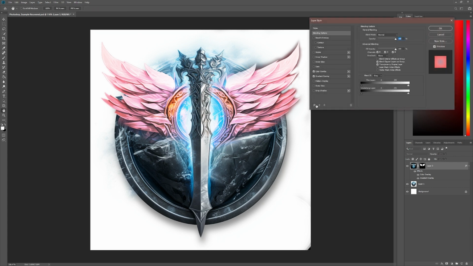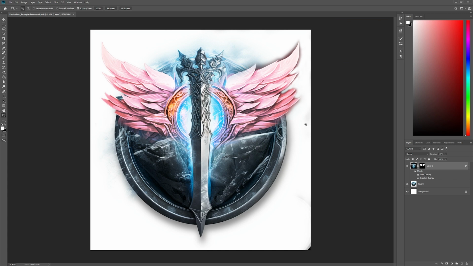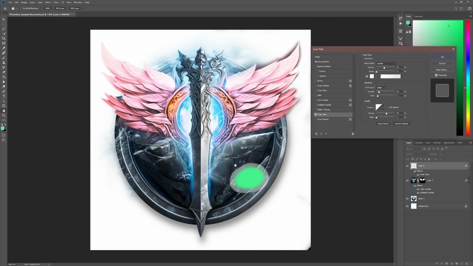Now, these two are very common, but also the outer glow. The outer glow, this is not really the best example to show it, but let's just say I put something like a green dot here. Let's go to the effects. Let's go to the outer glow, and you will see that you have something here. So what it is is it's kind of like it's glowing.